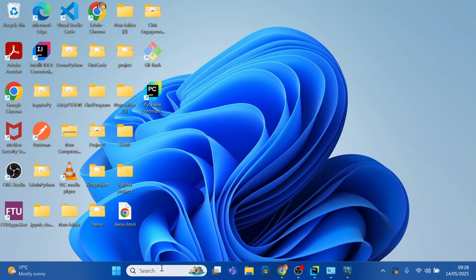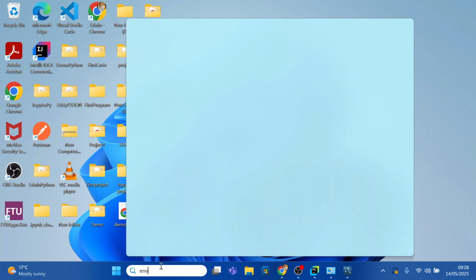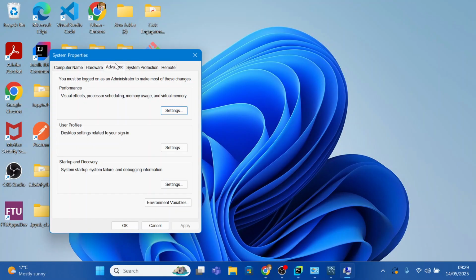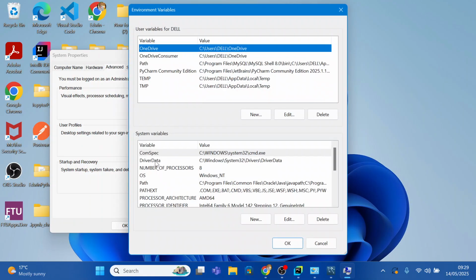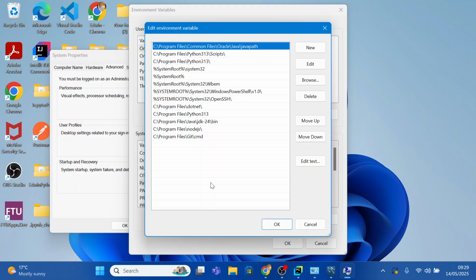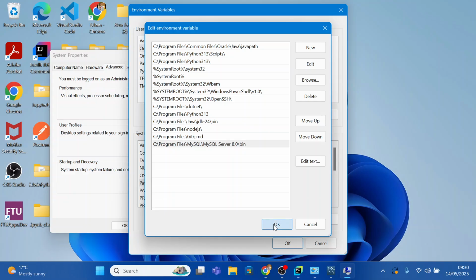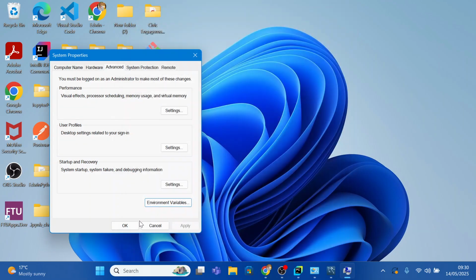Come to the search bar and type environment. So edit the system environment variables, click open. Under the advanced option, click environment variables. Under the system variables, double click path, click new, and paste the path that you have recently copied. Click OK, OK, and the last OK.